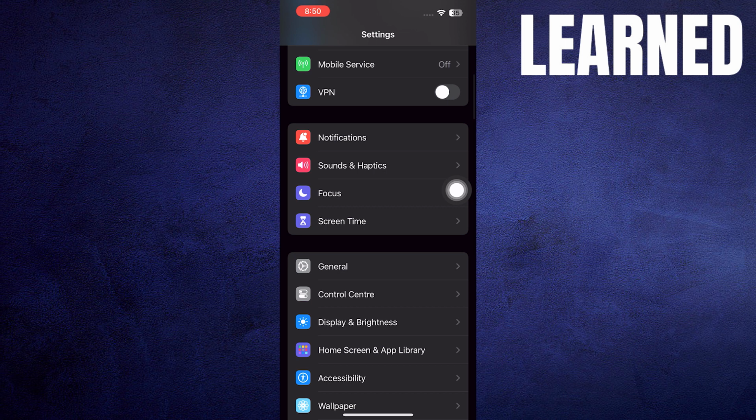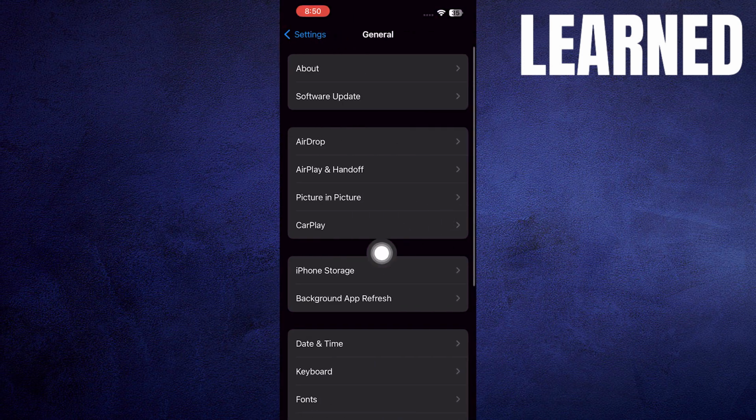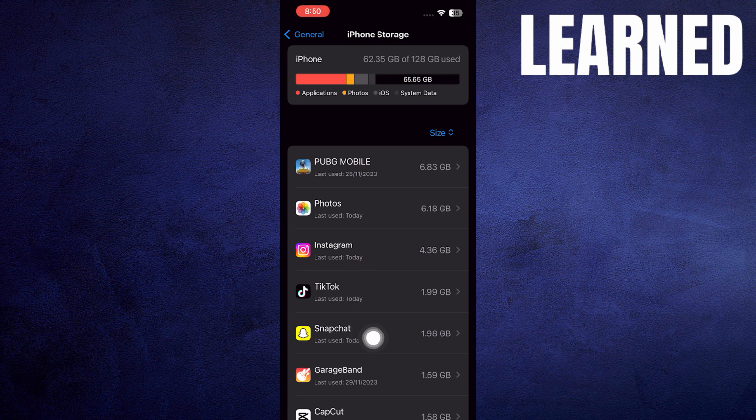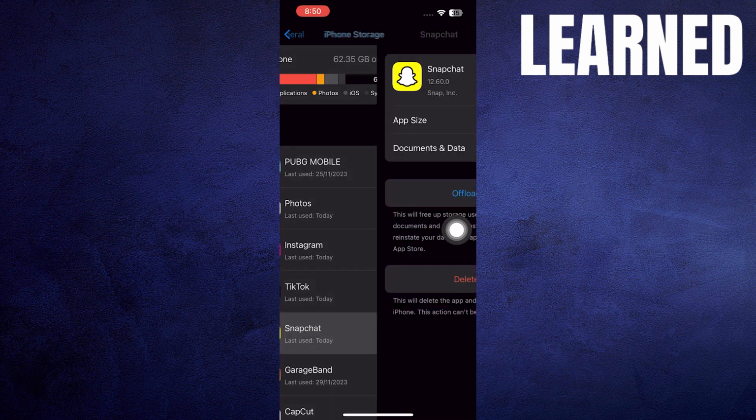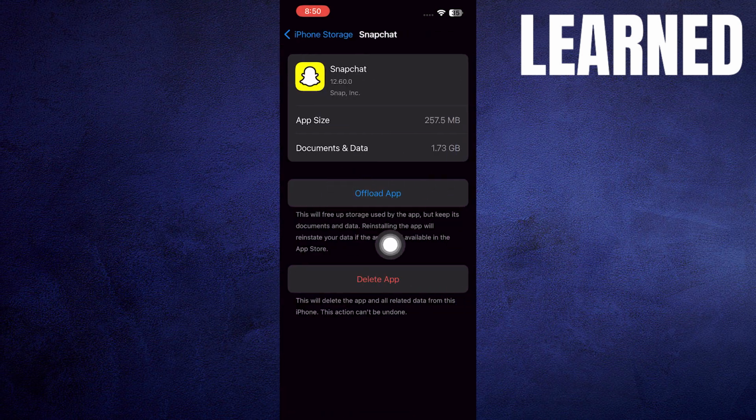After that, go into your phone settings. Scroll down in Settings and tap on General. Then, go into iPhone Storage from the General. Now scroll down in iPhone Storage and look for Snapchat. After that, tap on the Snapchat app from here. Then tap on the option that says Offload App from here.